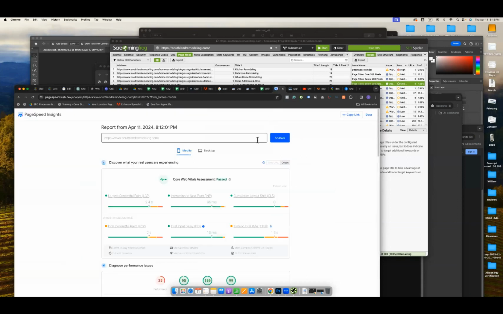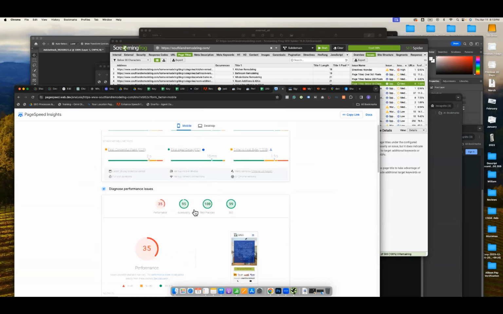But let's take a look at the Core Web Vitals in PageSpeed Insights. So this page is slow, 35. Surprising that it's so slow and it's such a high ranking page. So just make a note of that.